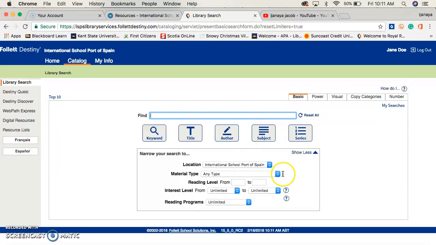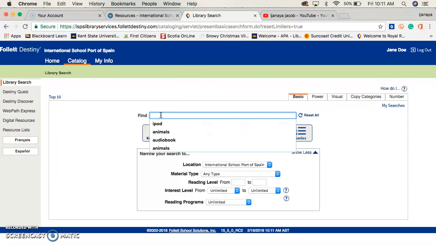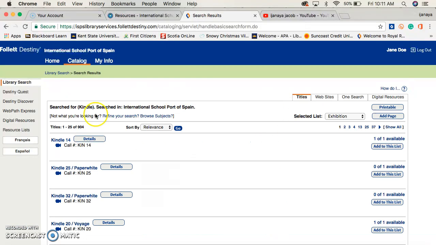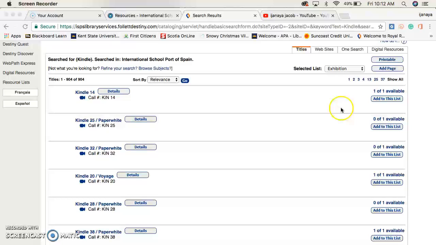I also want to show you that you can do a Kindle book search. So let's say you want to find out what books we have on Kindles in the library. Type in Kindle and click Subject. This will generate results for all of the Kindle books as well as the Kindle devices that we have in the library available for you to borrow.